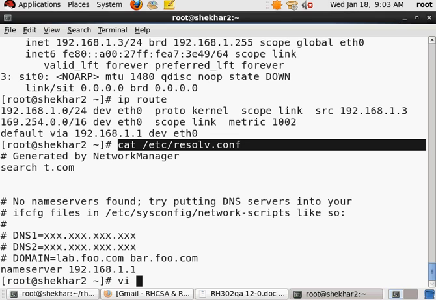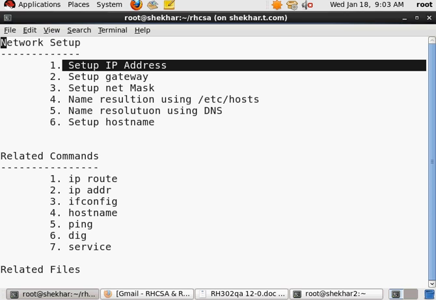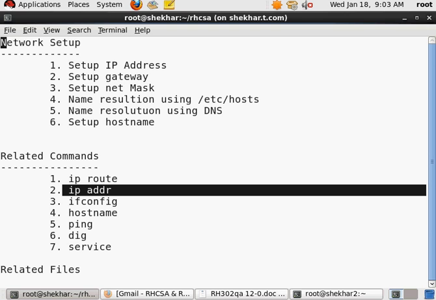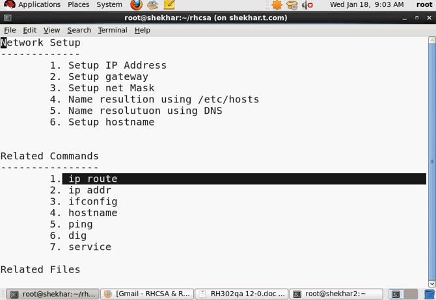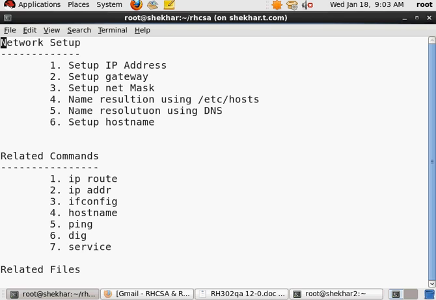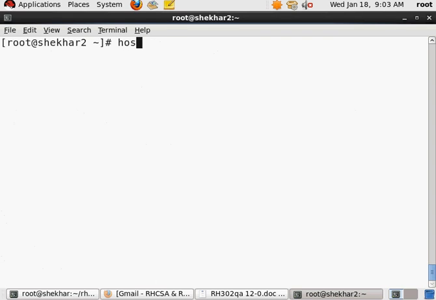So let me go back to our discussion here. We are going to see now how to set up the IP address, but before that we have found out how to find the IP address. Gateway is something that can be found using the ip route command. ip addr and ifconfig will show you the IP address and the net mask. Then hostname is the command which will show you the name of your machine.